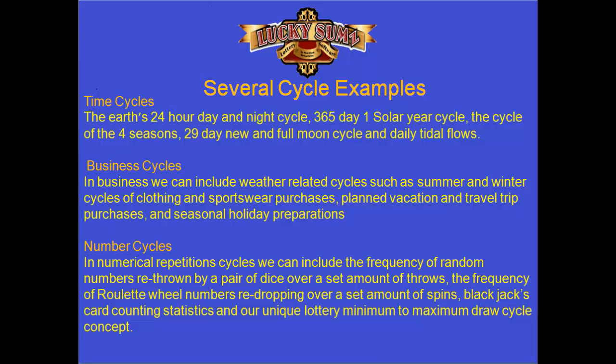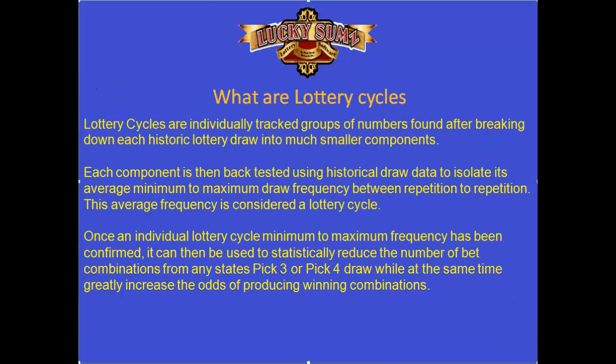Number cycles. In numerical repetition cycles, we can include the frequency of random numbers rethrown by a pair of dice over a set amount of throws, the frequency of roulette wheel numbers redropping over a set amount of spins, blackjack's card counting statistics, and our unique lottery minimum to maximum draw cycle concept.